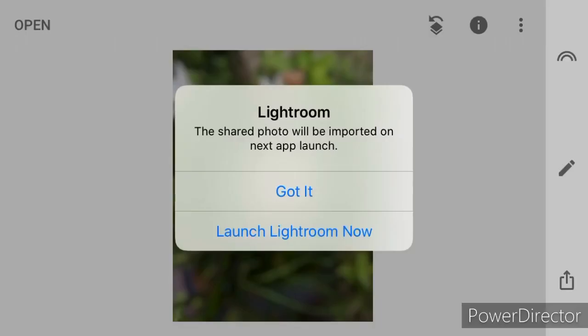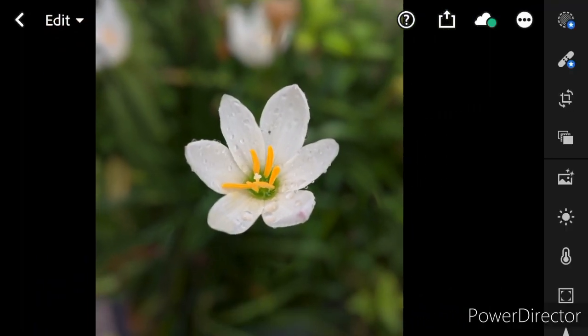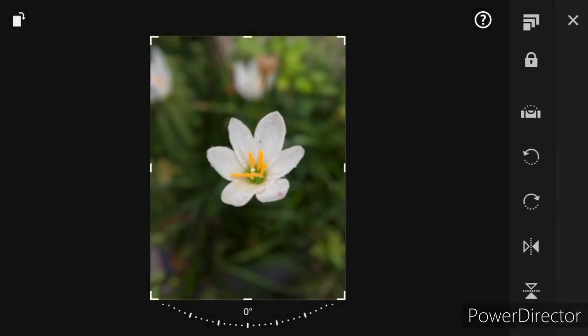Now that we have added blur, we can edit the tones in Lightroom. This time I've made it very simple and used fewer tools.